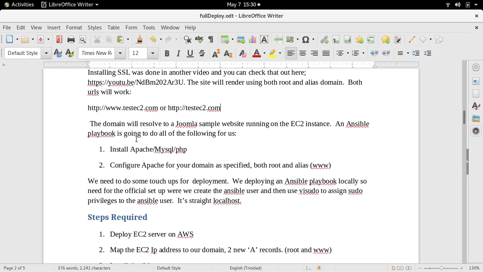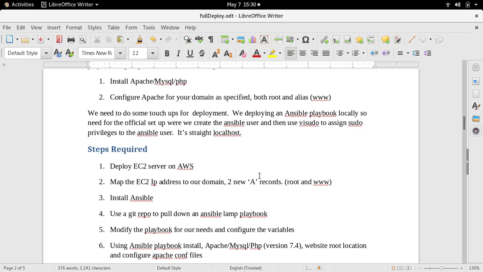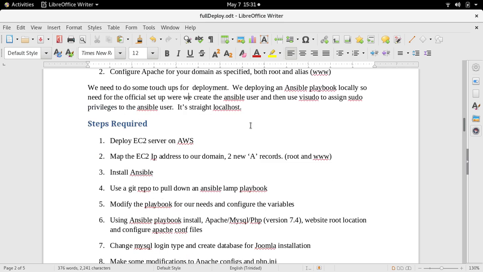We're going to use an Ansible playbook to install a LAMP stack and configure the Apache Conf file as well as our document root. We're going to have to do some touch-ups, some minor configurations to the Ansible playbook we get from the Git repo, and we'll look into that. Given that we're using Ansible locally for local hosts, there's no need for the official Ansible setup, whereby we have to create the Ansible user and then assign sudo privileges to the Ansible user using sudo. So we wouldn't need all of that because this is a local host install.